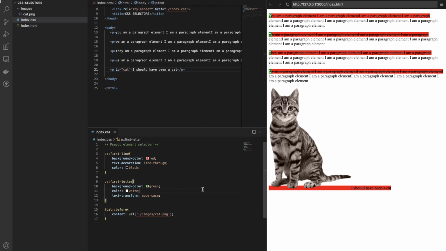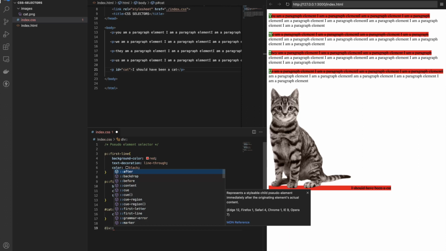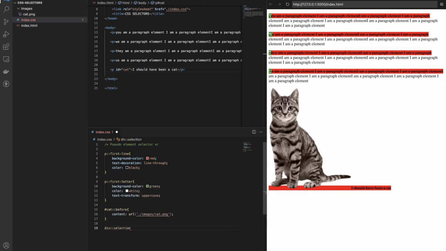Can you see? Before and after. One last thing I want to show you is for every paragraph, let me not use paragraph. Let me use a div. Yeah, a div. And then I have a selection pseudo element. Look at what happens when I use the selection pseudo element on this div tag.